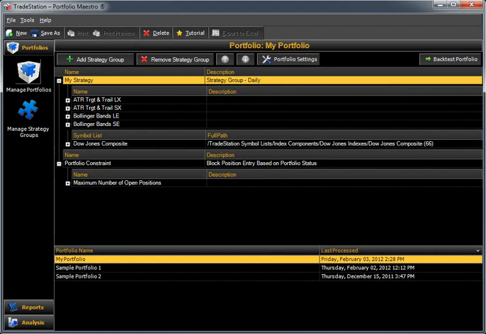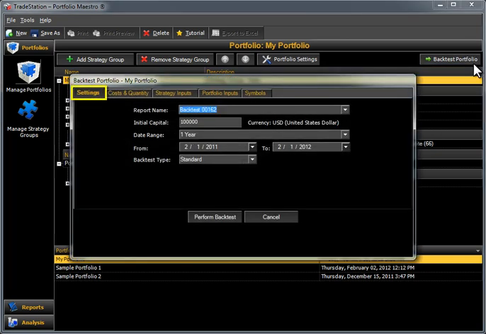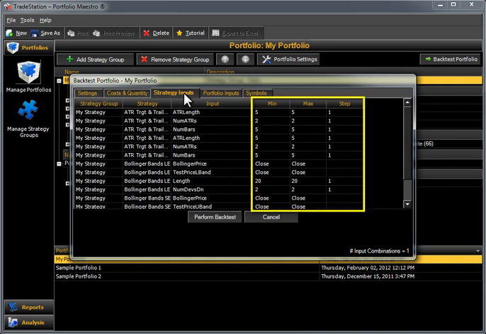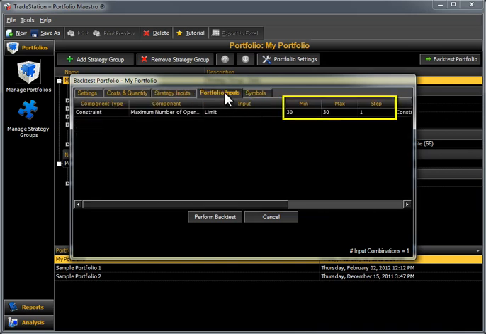Now we're ready to backtest our portfolio. Click the Backtest Portfolio button at the top right of Portfolio Maestro. In the Settings tab, you may specify your initial capital and the amount of historical data to use in the backtest. You also have the option to select the type of backtest to run: standard, optimization, or walk forward. When using optimization, you may run the full set of input parameters or use genetic algorithm. The range of parameters to optimize is set in the Strategy Inputs tab and the Portfolio Inputs tab.